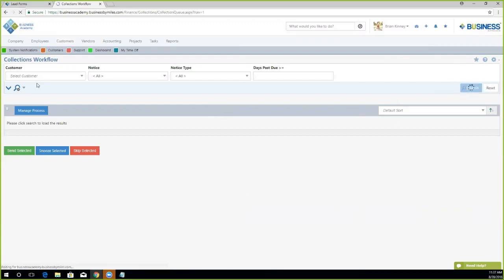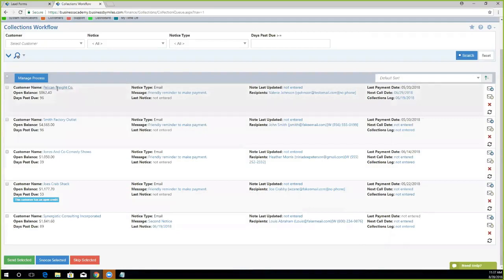We can click search to search for any collections. And here we'll be able to see the customer name that's affected by the collections, and those will be represented by hyperlinks. The message that they're on, or what step they're on with the collections process. The last notice date, as well as when the notes log was last updated, the recipients of those notifications, as well as the last payment date, the next call date, and when they were added to the collections log. Now, each of these hyperlinks you can click on to see the information related.